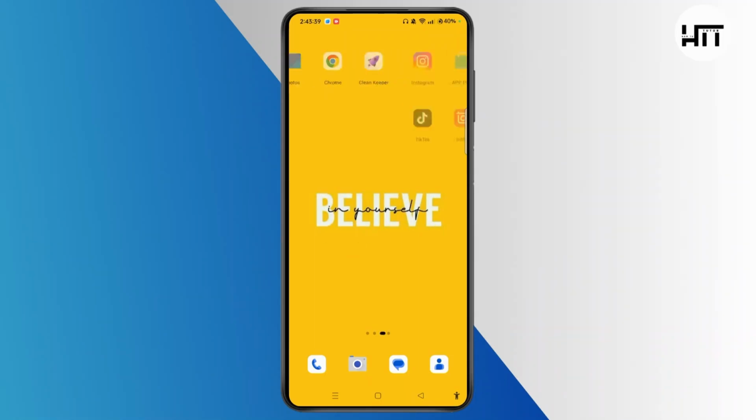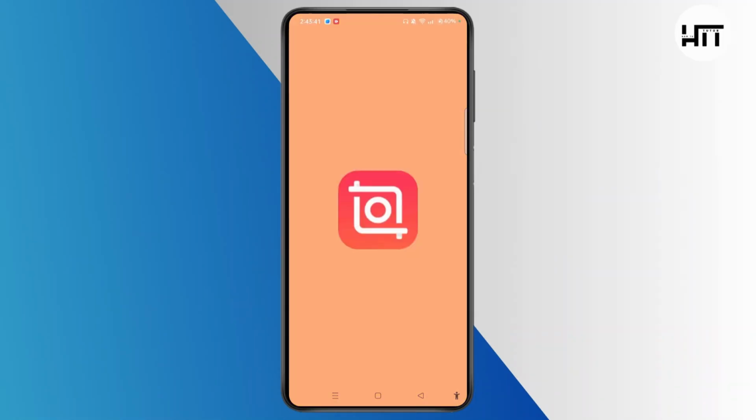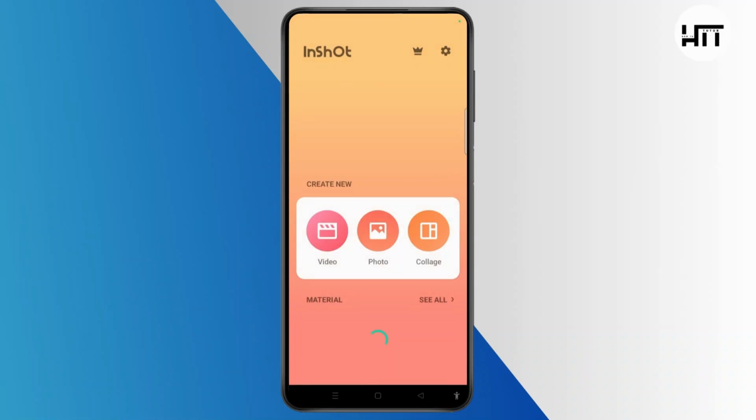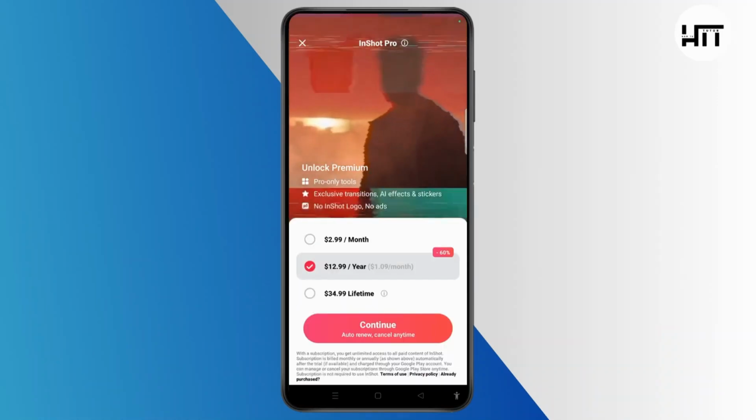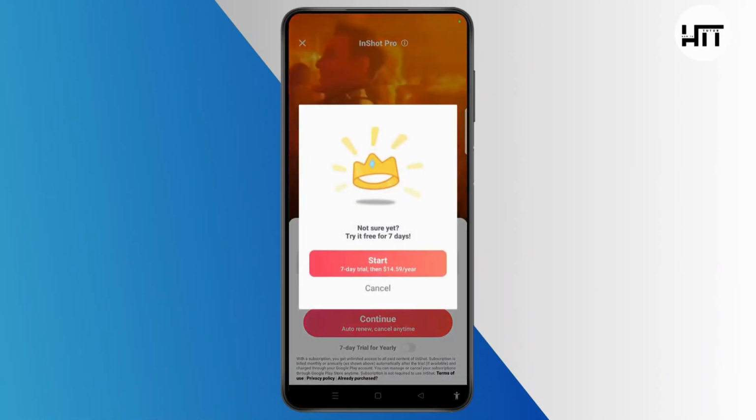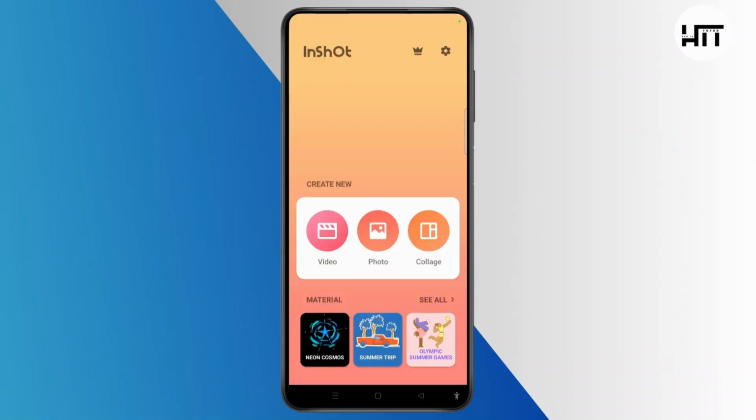Firstly, launch the Inshot application on your device. Make sure you have installed the updated version of the Inshot app. Now tap on the Photos button at the bottom center of the screen and then select the specific photo where you want to remove the unwanted objects from photos in Inshot.